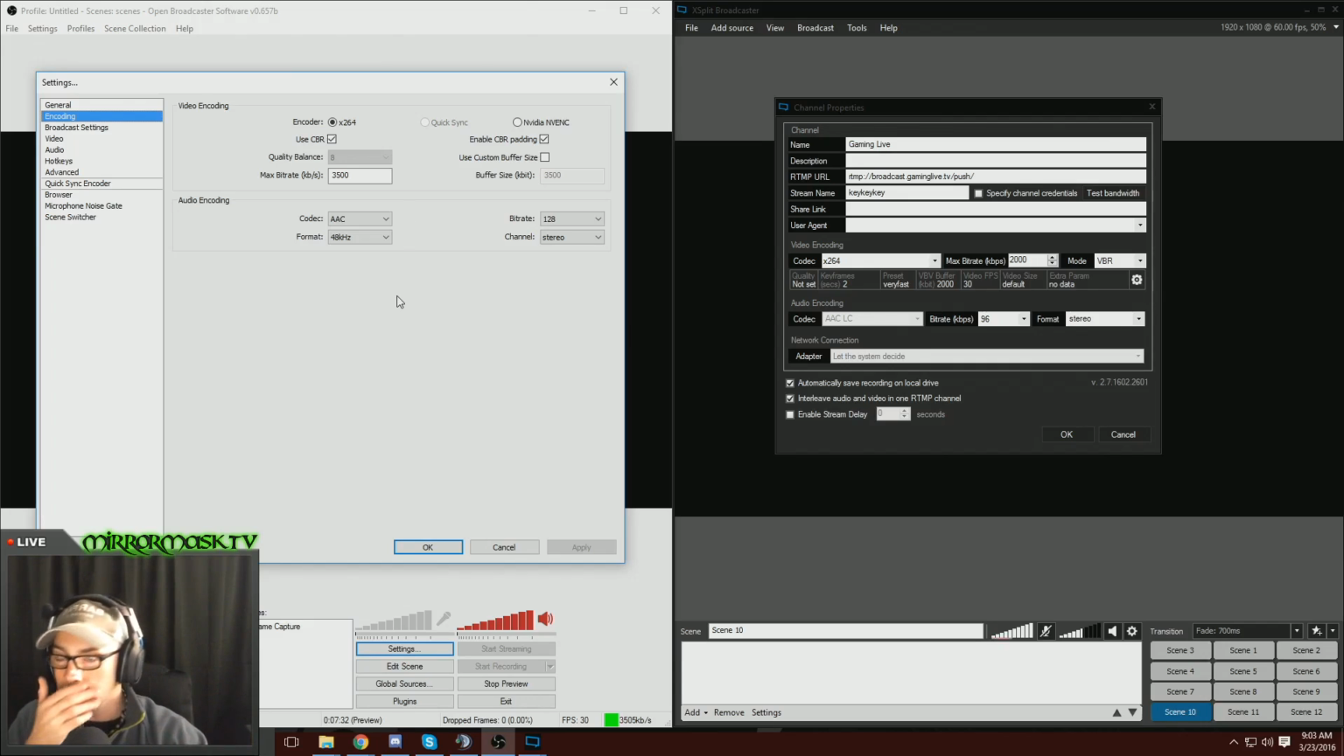So always try to go for a max bit rate of what's sustainable on your connection. I always try to give myself at least a 1.5 meg overhead. So I have 5 megs up. That's my upload speed. 5 megs up, which is 5,000 kilobit. I stream at 3,500 kilobit. 3,500 is the max that you can stream to most platforms.